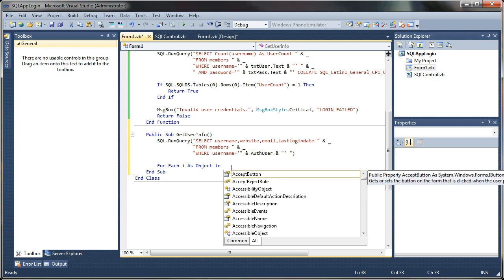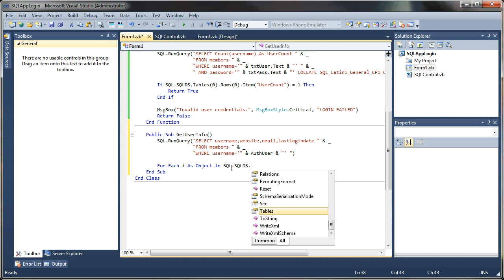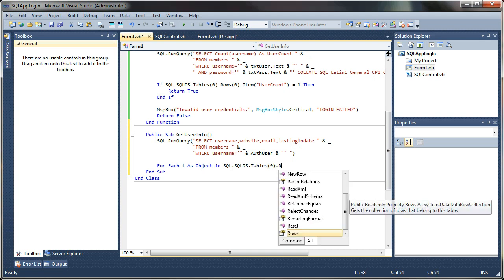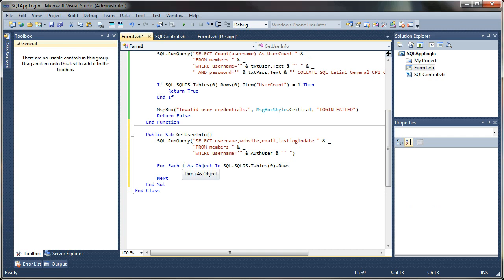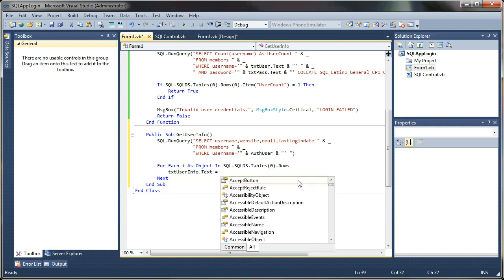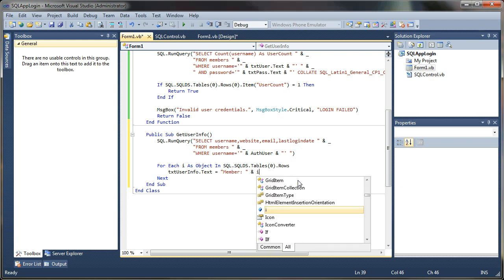For each I as an object in our SQL data set, SQLDS dot tables 0. Always grab the first table. Dot rows. Okay. So for each item found in our rows, I'm going to return the values to my text box. So I'll say txt user info dot text equals, and I'm just going to format a string here. I'm going to say member with a member name and I dot item.